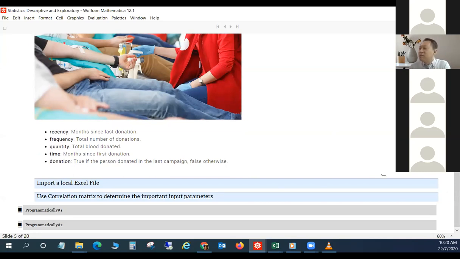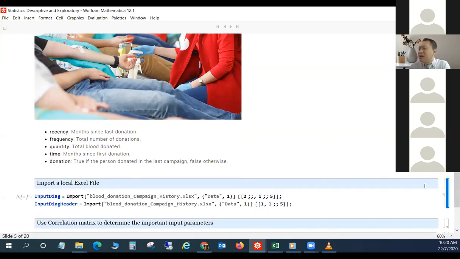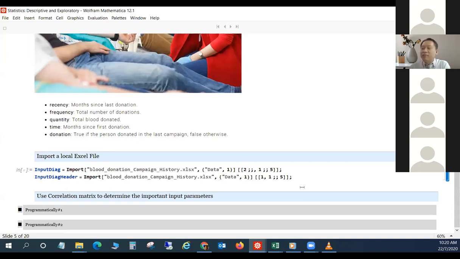But the good thing is, when you have a lot of data to deal with, this becomes very important. You can see I'm trying to import an Excel file, something called blood donation campaign history. Yeah, I import it 2 times.